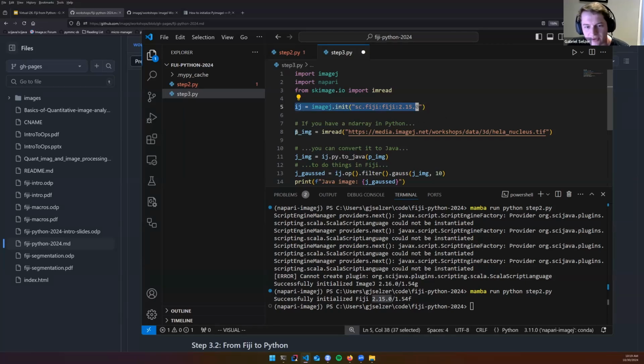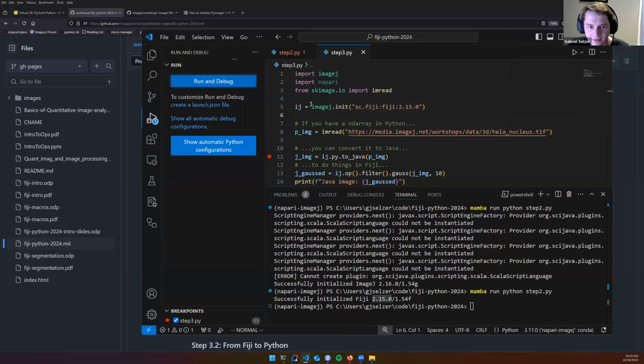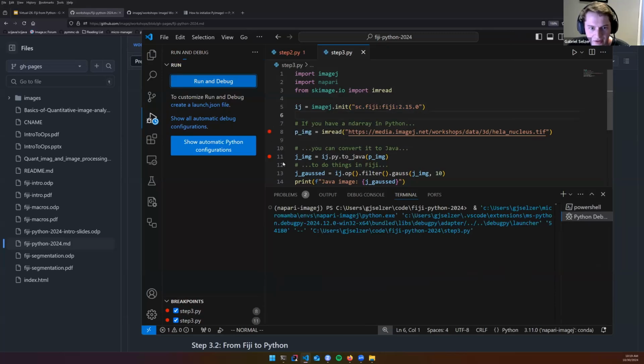And then the next thing that we do here is we read in this particular data set with scikit-image. So I'm using scikit-image.io. This thing is going to be a NumPy array. And actually, I'm going to run this thing interactively so we can actually look at what's going on here.